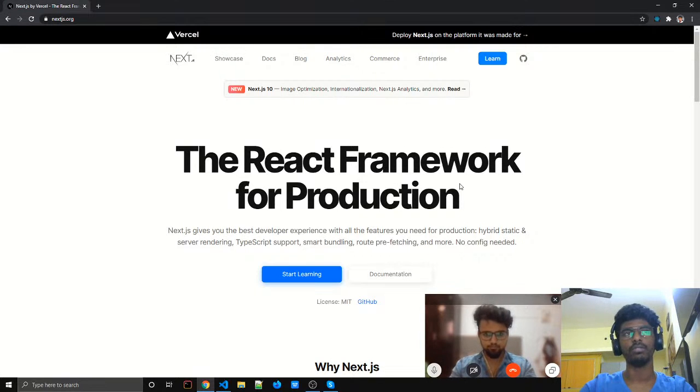So that is a framework, and React is a library. React allows you to use different packages and different things, because it's a library, not a framework. But Next.js is a framework for the React library, and it works with server-side rendering. So what is meant by server-side rendering? Generally, React is used on the client side, that is, in the front end, for client-side rendering.